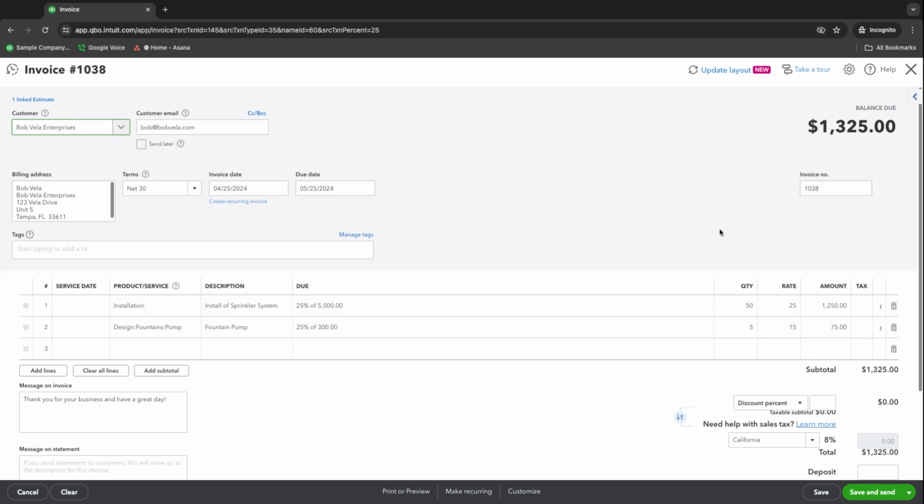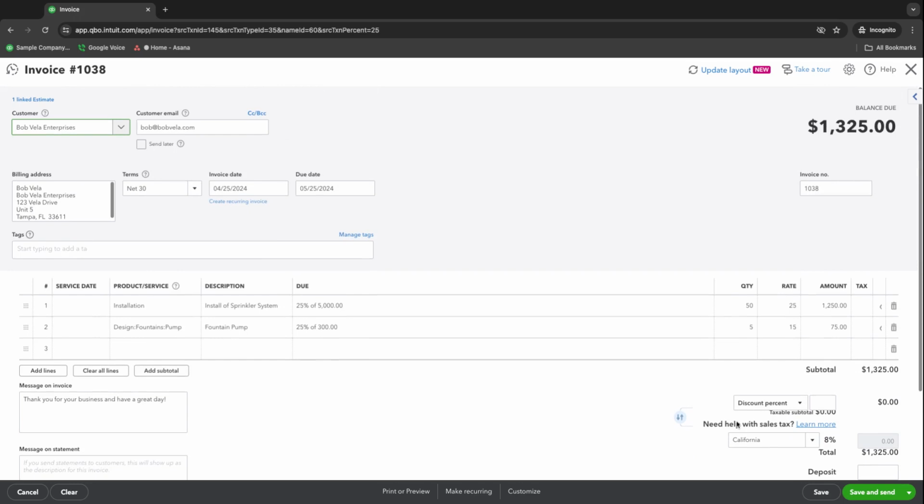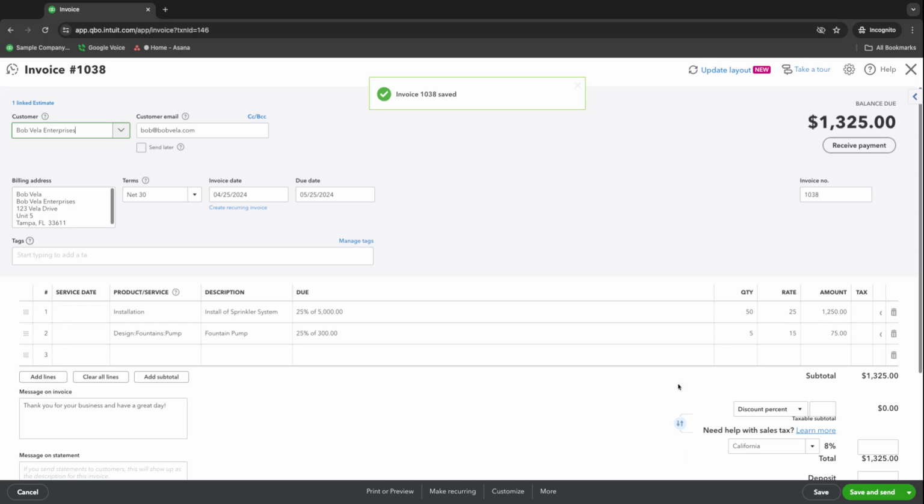We have a unique invoice number. It's giving us a total. And now this is something that we can send to our customer. So we can save and send if we have their email and we're going to do it electronically, or we can save and close if we just need to create the invoice. So that is how we create an invoice off of the estimate.